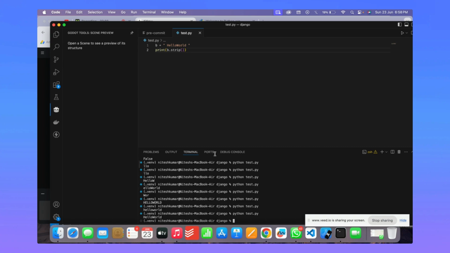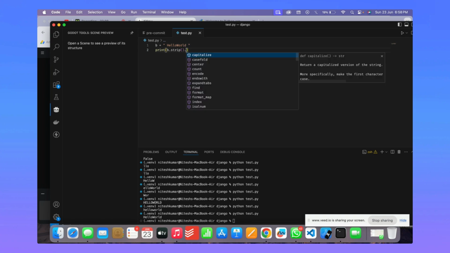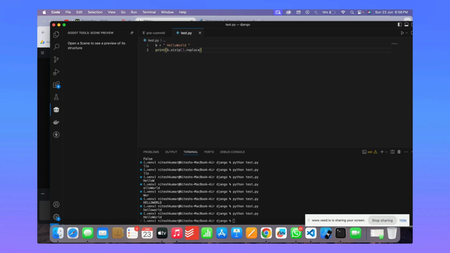And let's say you want to replace a string with something, you can also do that. So let's say I want to replace the d with edge. So replace d with edge. And now if I do this, see, it has replaced the d with edge. So that's what. And yeah, so these are the string methods. And I think we have covered a lot of things.